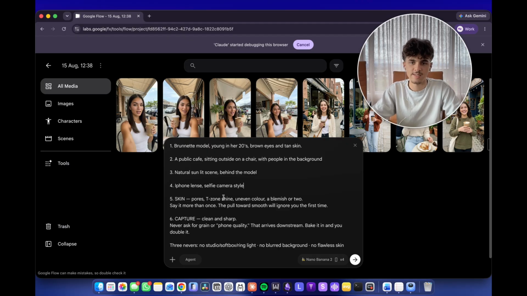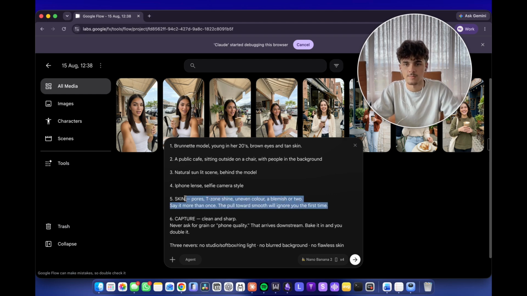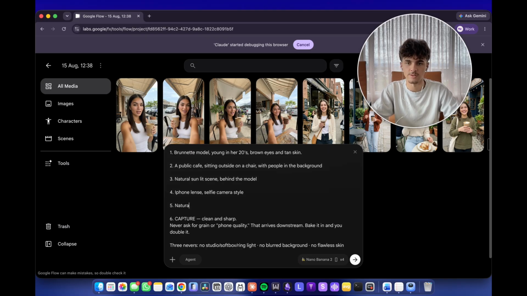All right, so 5 is skin. So pores, T-zones, shine, uneven skin, a blemish or two. Say it more than once. The pull towards smooth will ignore you the first time. So what we're going to be doing here is we're going to say something along the lines of, natural skin, blemishes, human, pores, something like that.